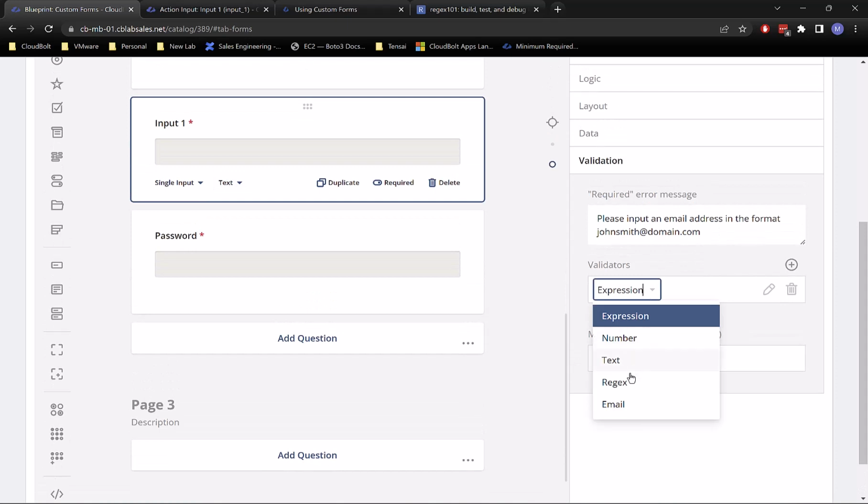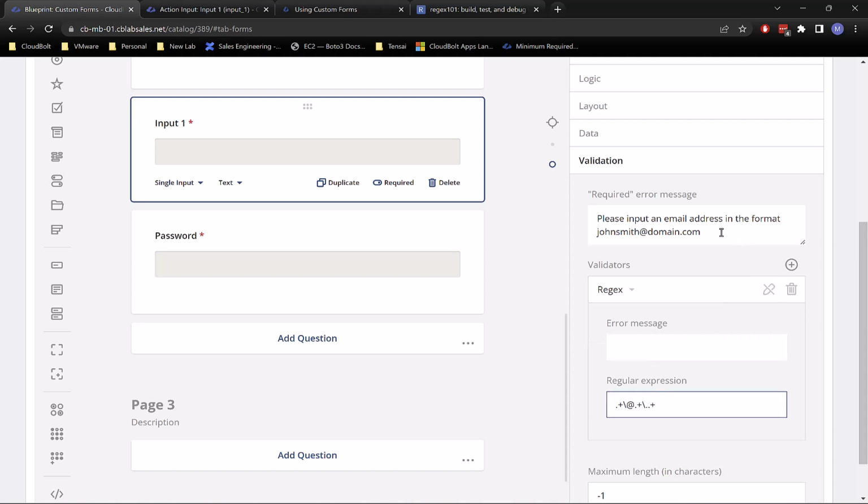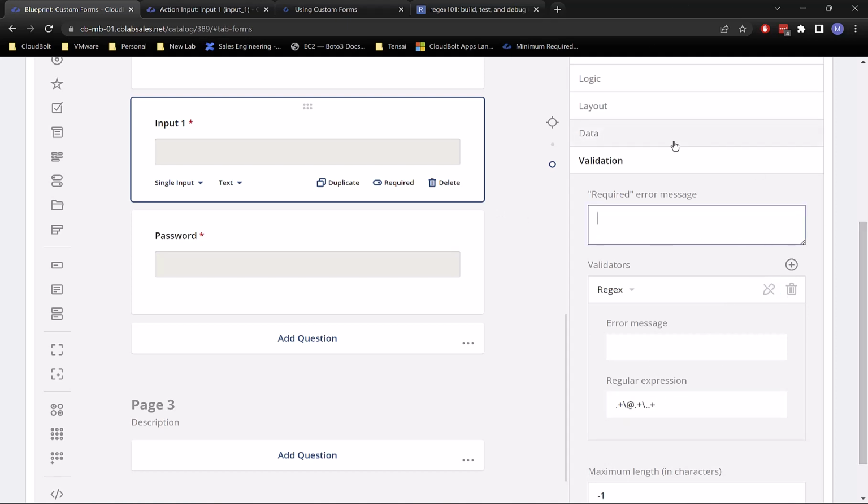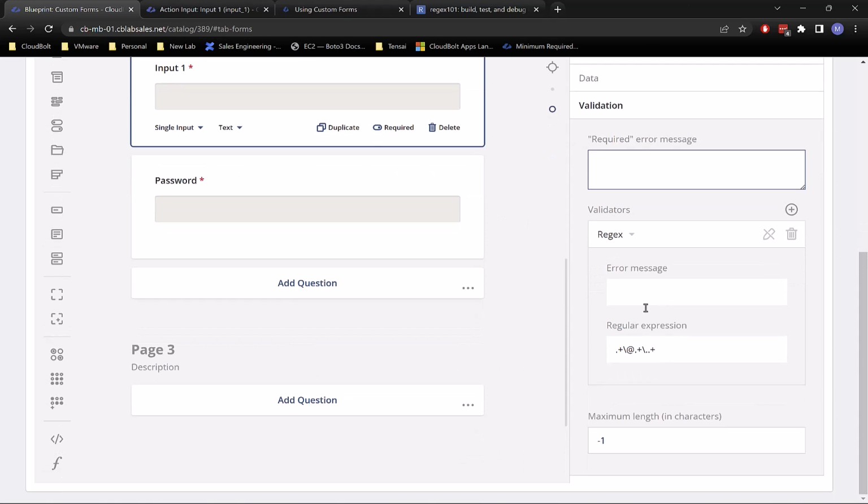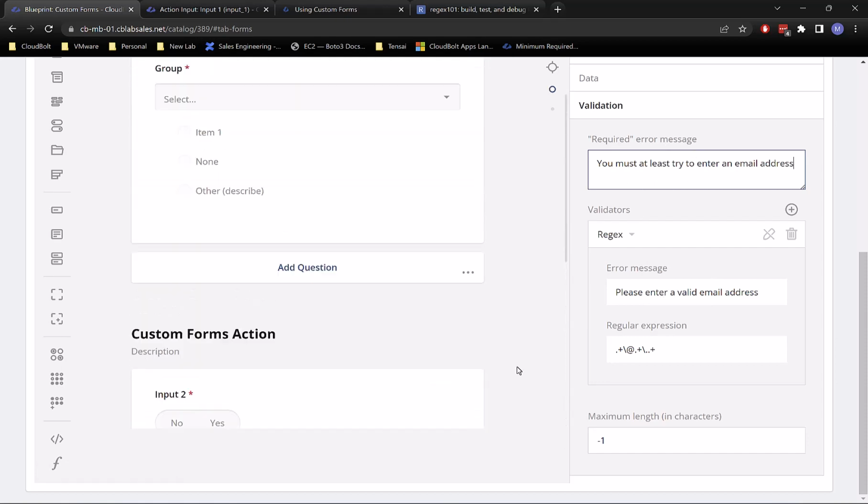So let's go back to our, instead of an expression, we're going to do a regex. Let's edit this. Regular expression. Oh, you know what? That was a required error message. So our regex validator, there's our regular expression, and then our error message is going to be, please enter a valid email address. You must at least try to enter an email address. Okay, so this required error message is when nothing's filled in. This is going to pop up the error message when regex does not validate that it's an email address.